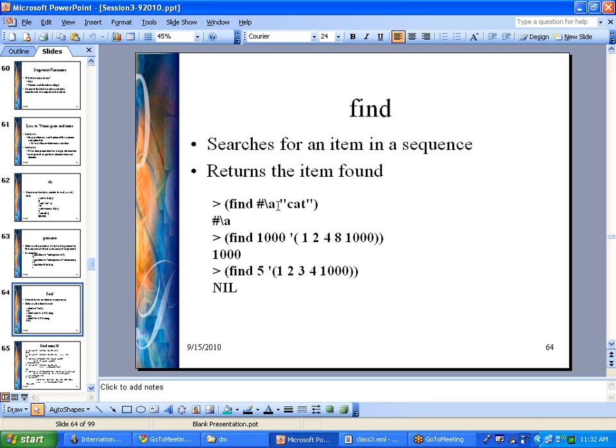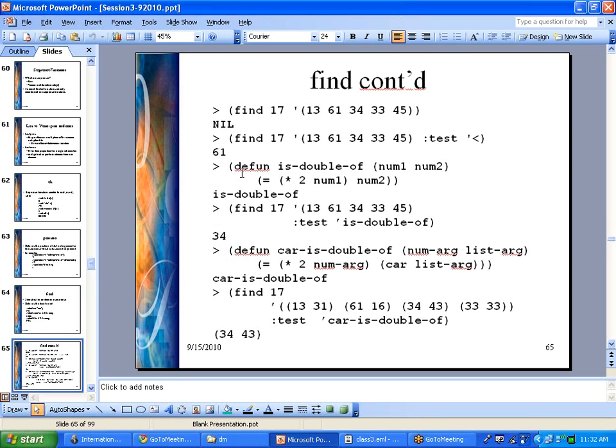In all of these examples, the return value is the same as the item because we didn't specify a different test function. But you can specify a different test function. Here we define a function is-double-of, which takes two values and returns true if the first is double the second. And here we're trying to find 17 in this list with the test being is-double-of, and it finds 34. Excuse me. And here's an even more complicated function.